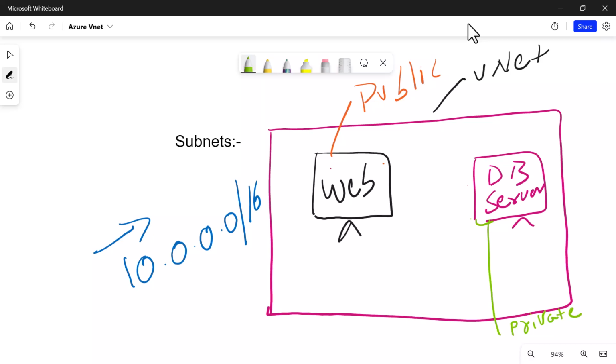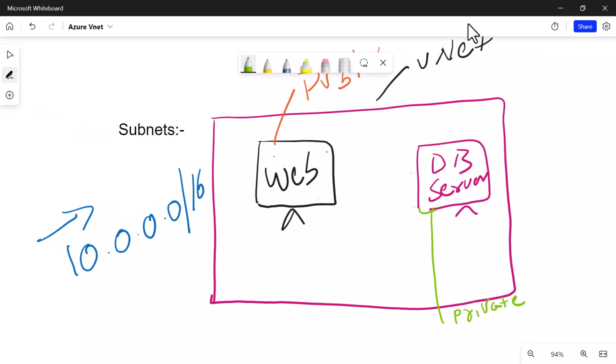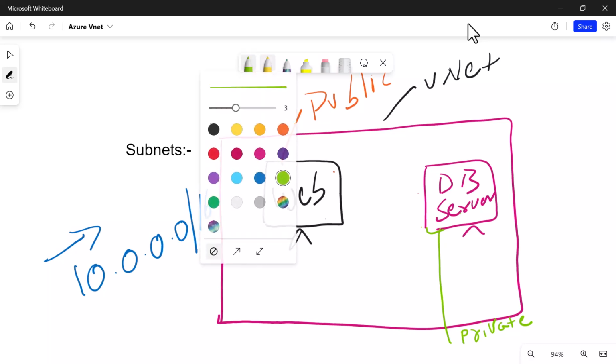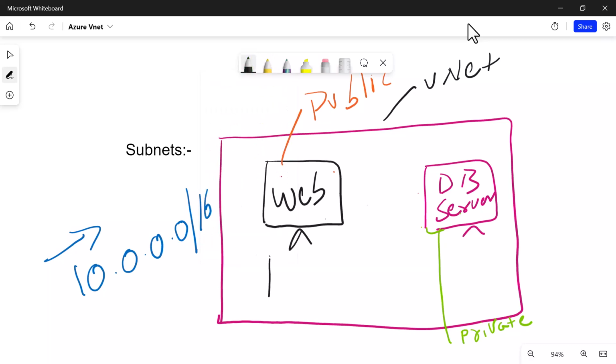So we can clearly understand this is public and this is private. That means these two servers require two different types of rules. Then what I can do is logically separate them. I have two web servers. These two web servers have one kind of permissions, and this database server should have a different kind of permission. Now how can I establish that?